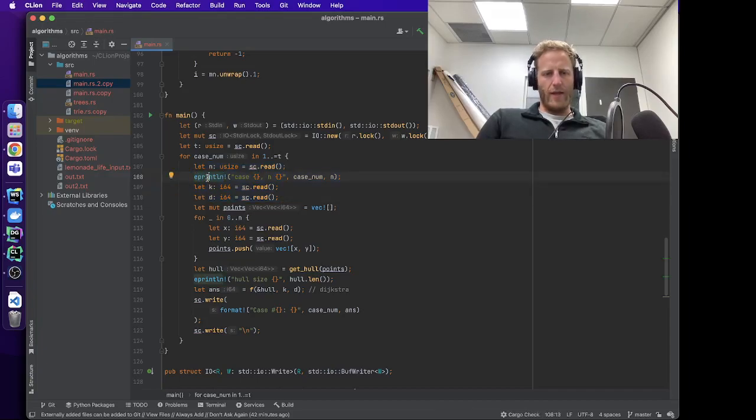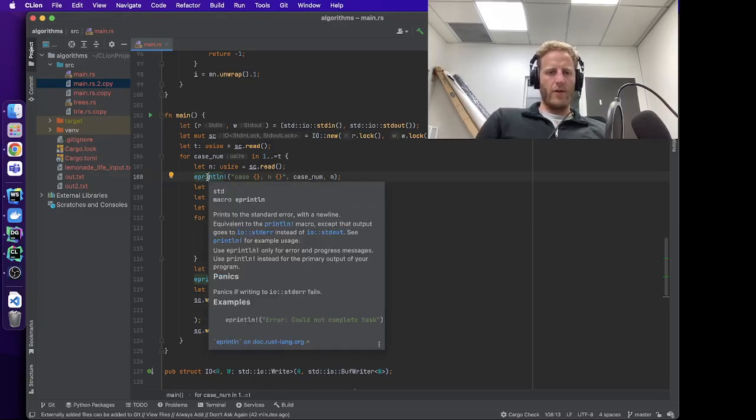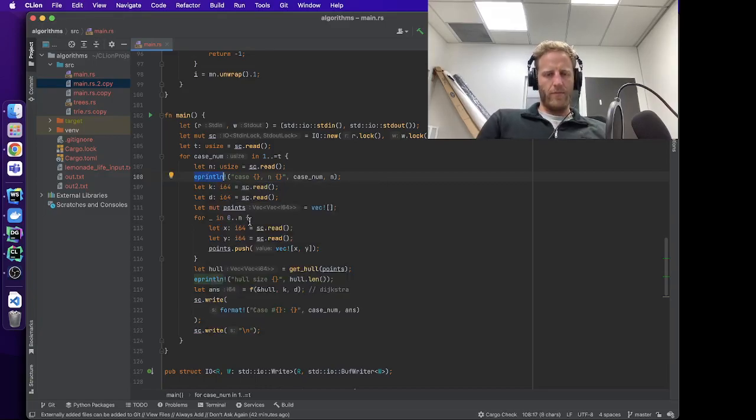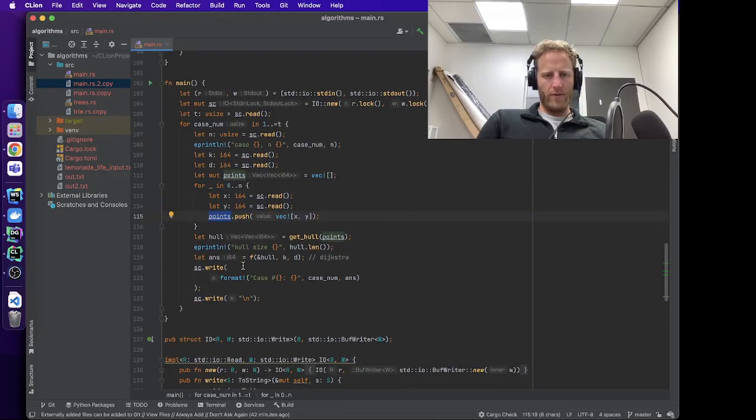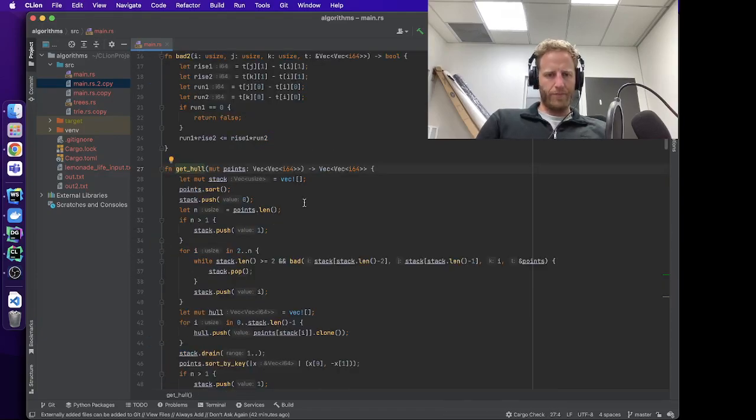I'm just doing this println, which doesn't go to standard out, which means I can just track the progress to make sure it's going to run in time. Just reading all the points into this vector of points, and I'm calling this getHull method, and then I'm running Dijkstra's and printing out the answer. So let's look at this getHull method.